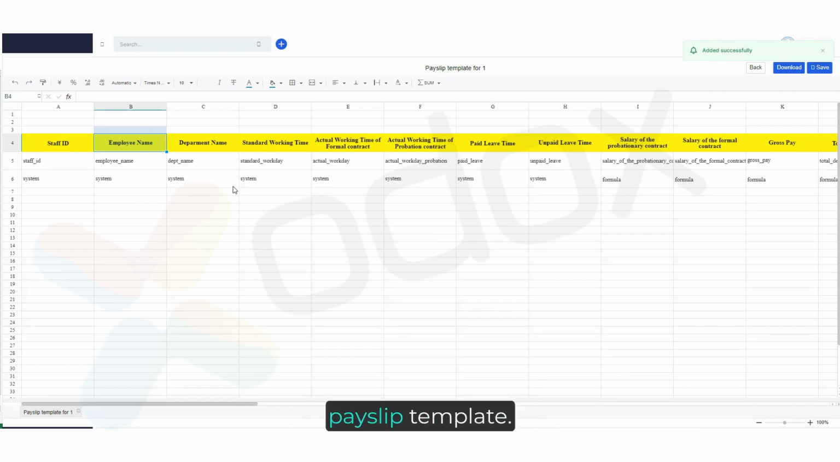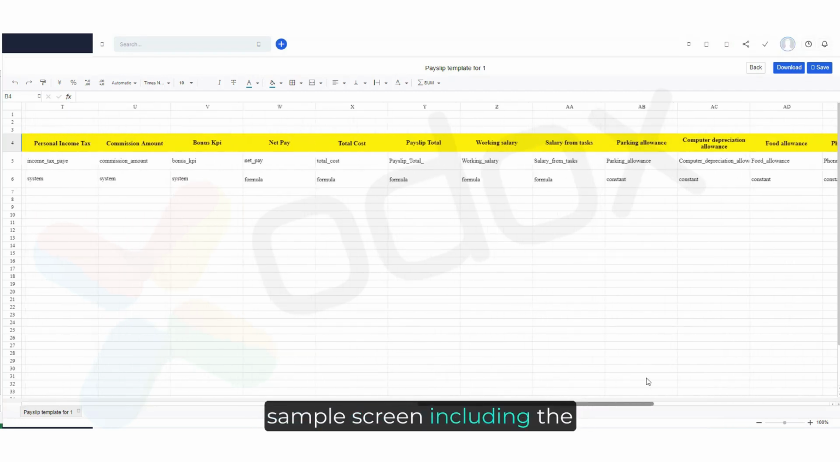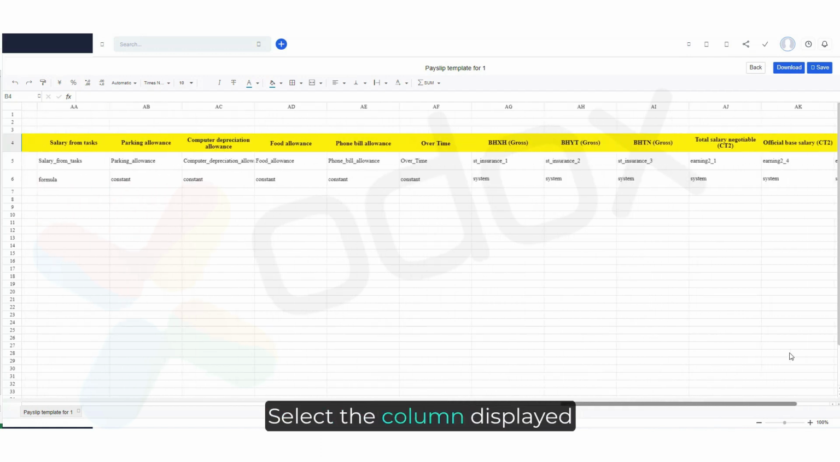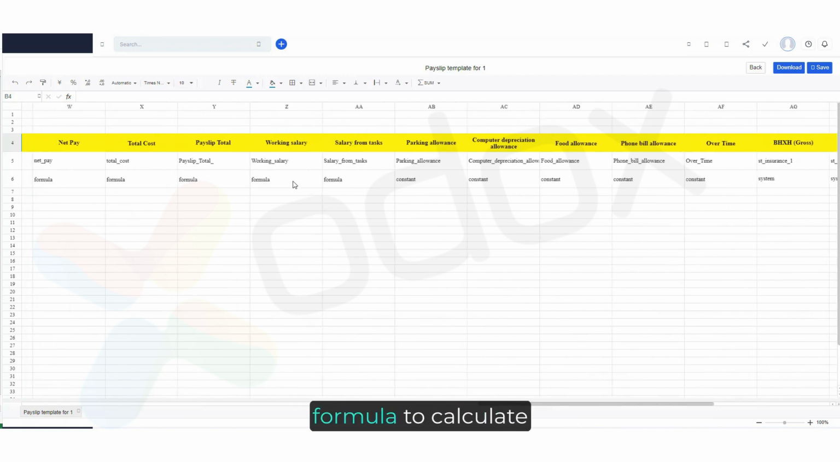After creating a new Payslip template, the system will display a salary sample screen including the selected Excel fields in the Select the column displayed in the Payslip field. Edit the fields using the formula to calculate.